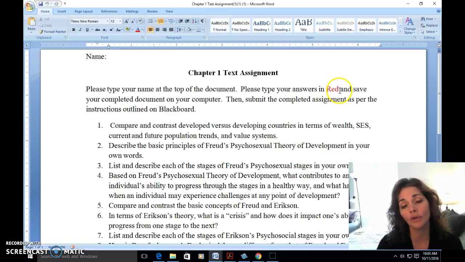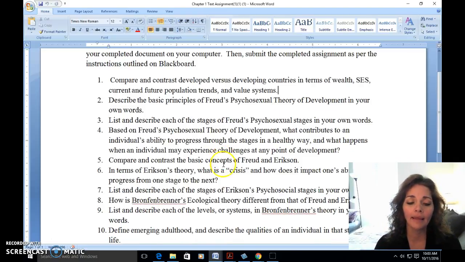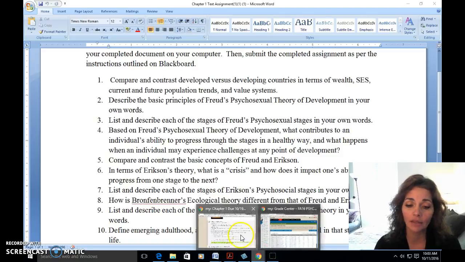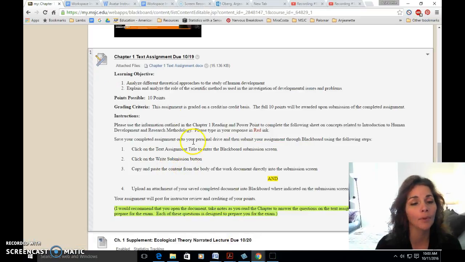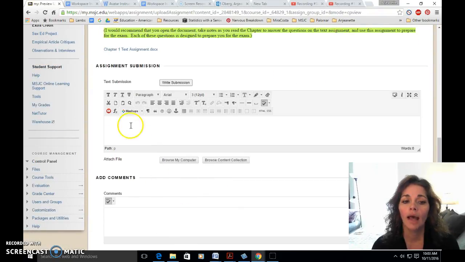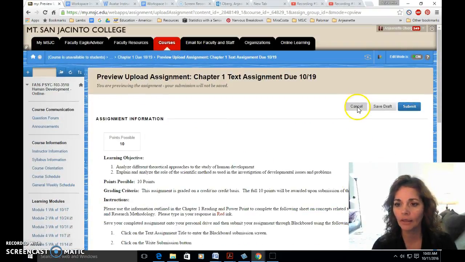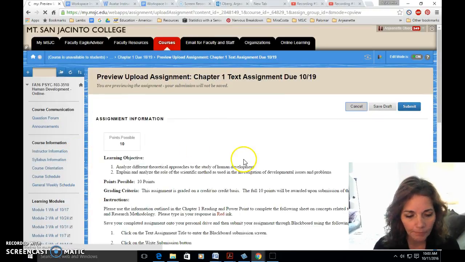Make sure you're saving your answers in red, you're saving the document on your computer, put your name on it, and then you're going to upload it into Blackboard just like the syllabus quiz. Click on the assignment title, go to Write Submission, copy and paste it in here, browse my computer, save the attached document in there, and then you'll hit Submit. I'm going to hit Cancel.